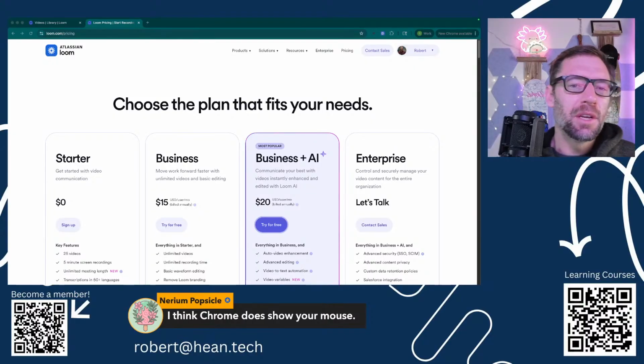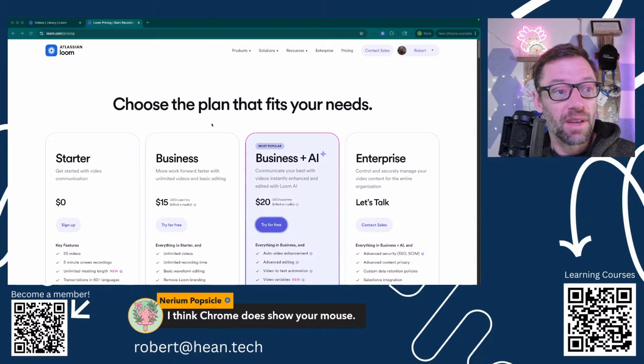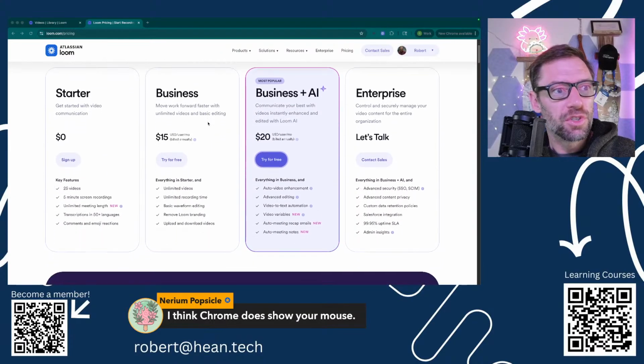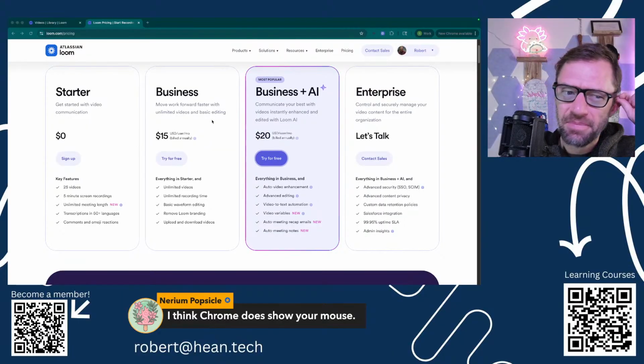One thing to keep in mind, too, about products like Loom is the nice folks at Atlassian are constantly improving and evolving it. So even since the last time I've done this training, there have been new features and things added into the system. Maybe it's show clicks, Nerium, is what I'm thinking of.